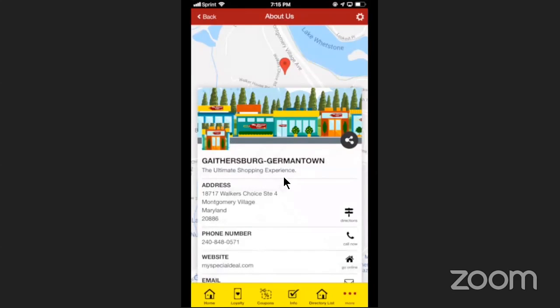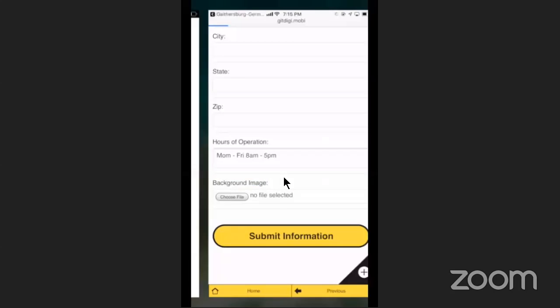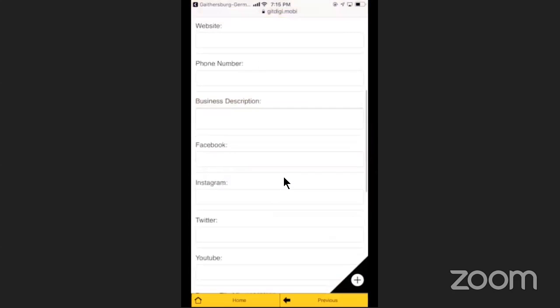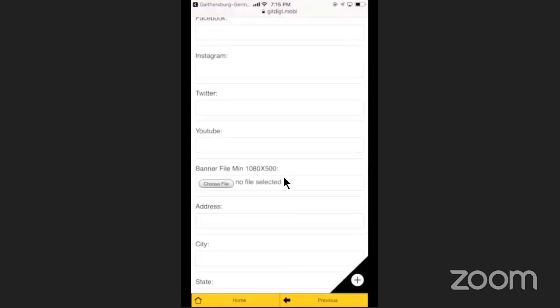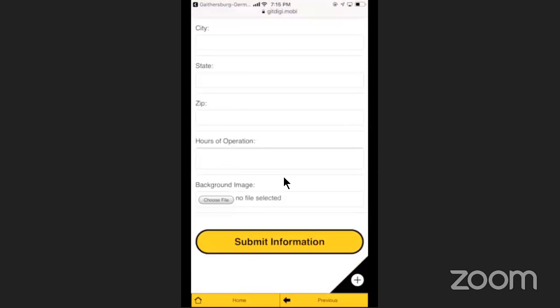If you'll notice, this list falls right in line with the way this is set up. Everything is exact. So when this comes into us, we're going to copy and paste and put it right in there. Hours of operation and the background image.